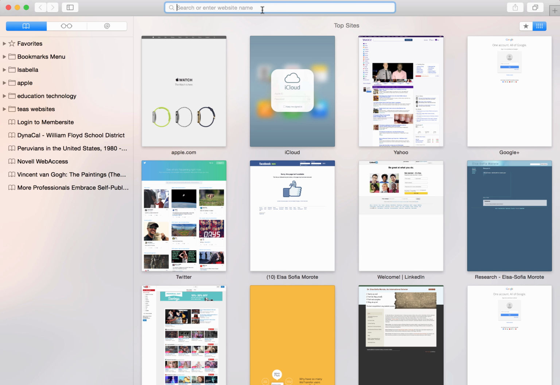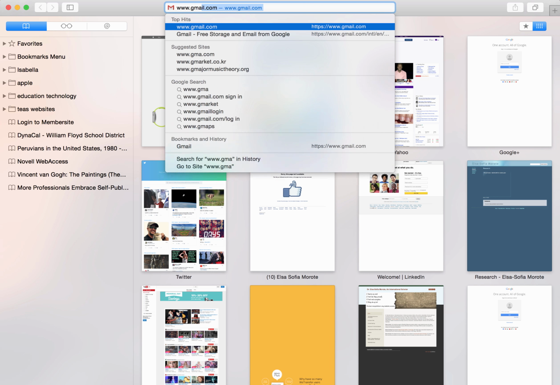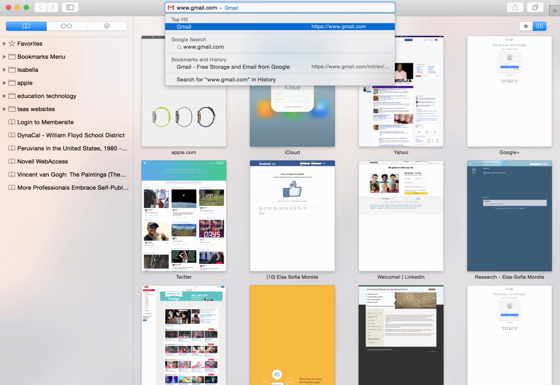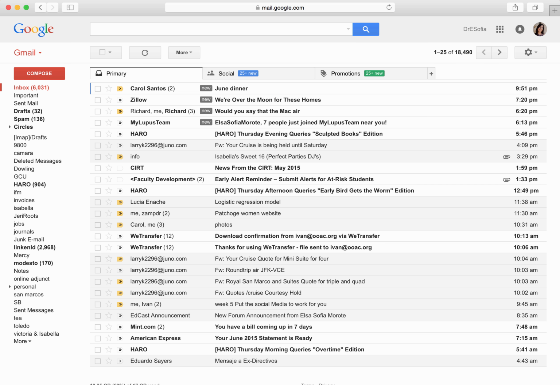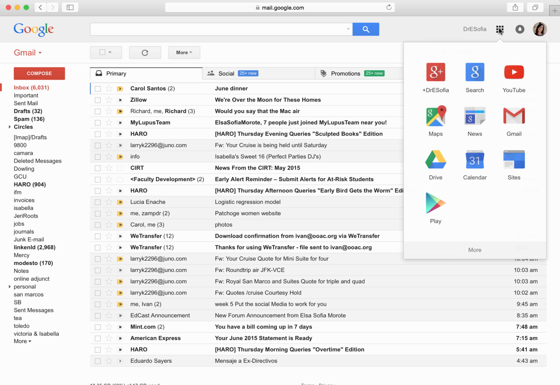Let's begin with Google Plus. How do you go to Google Plus? It's very easy. You actually have it automatically if you go to Gmail. So this is my Gmail. If you have your Gmail, you will click here. You will click here in these squares. Here it is, Google Plus. If you have Gmail, more likely you have it.